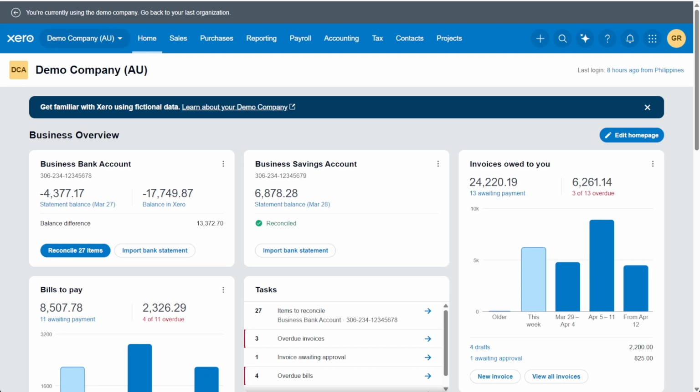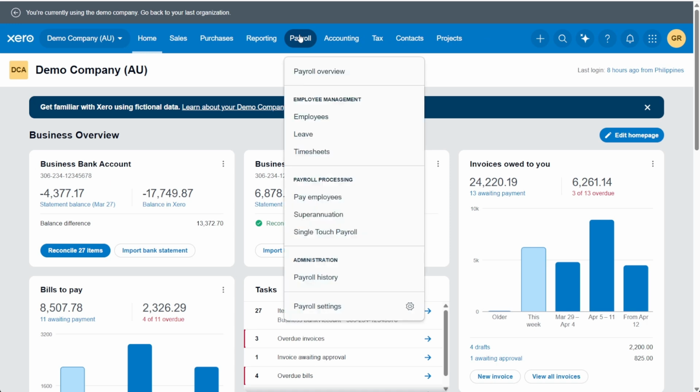In this video, I'll show you how to terminate an employee in Xero. Once you are on your Xero account, the first step is to head over to the top bar, and on the left-hand side, click on the fifth option, which is payroll. Now, under payroll, you want to head over to employee management, and at the bottom, just simply click on employees.